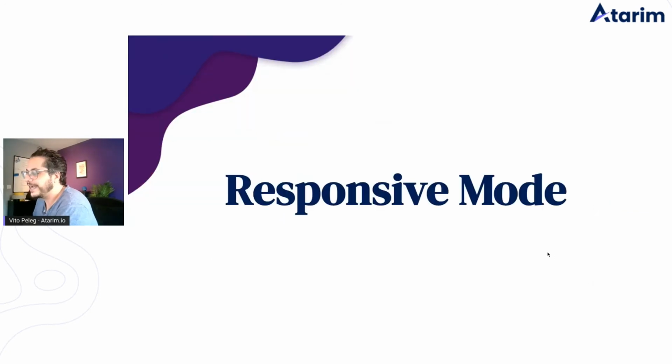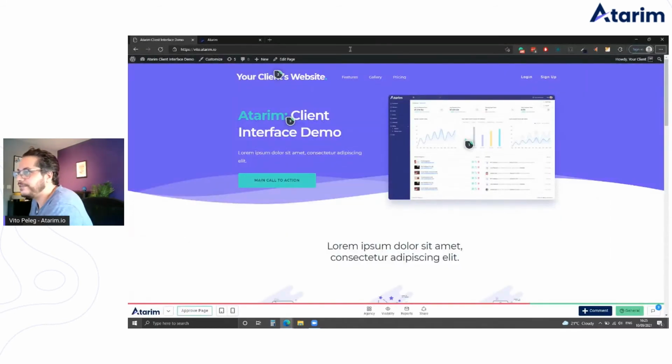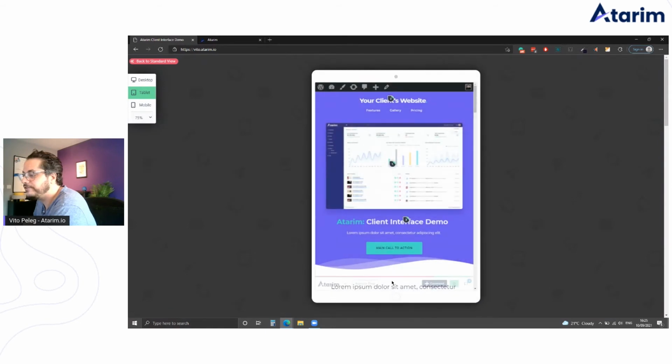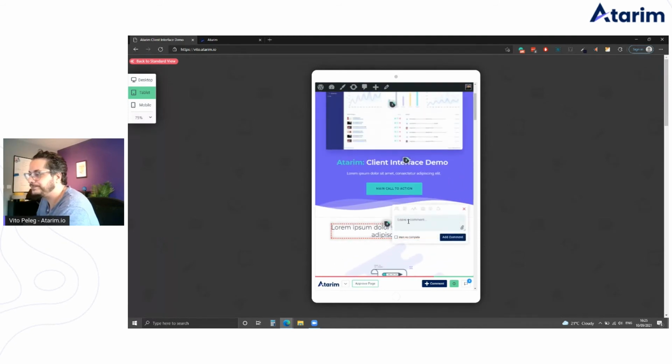Now we're gonna go to the client interface plugin to check out the new responsive mode. So I have this demo environment here, and you will notice that you have two new icons that were added to the bottom bar. And if I'm going to click on the tablet view, it's going to give me this brand new view that I can leave comments on. So I'm going to create a comment and inspect the page in a tablet view.